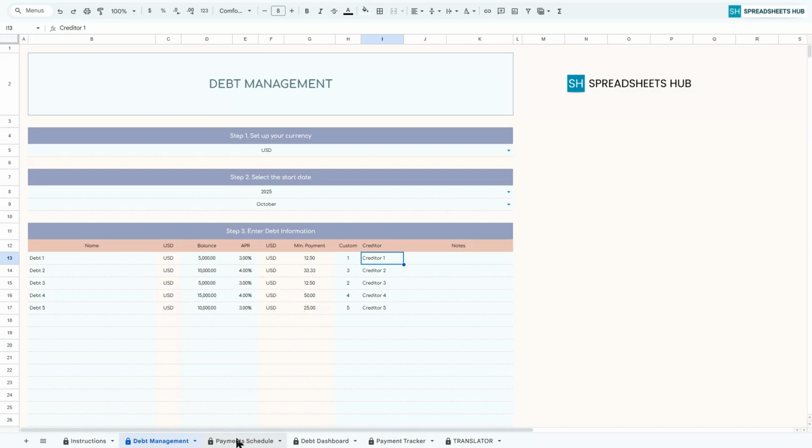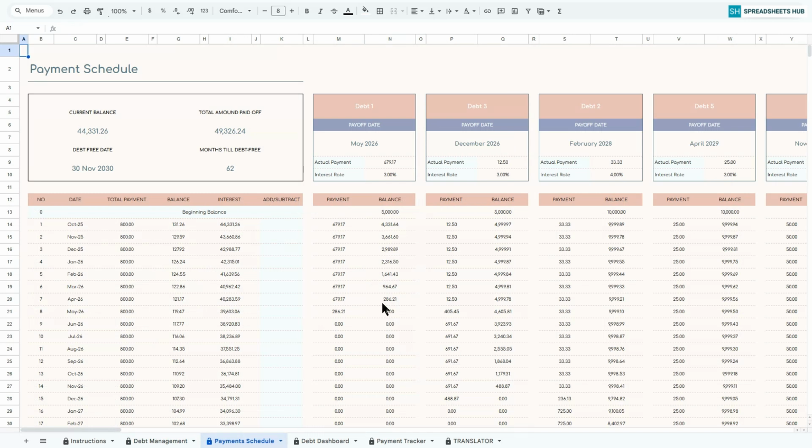Next, go to the Payment Schedule sheet. This table is designed to calculate your payments based on the repayment method selected on the previous sheet. In this section, you can see a summary of your current balance, amount paid off, debt-free date, and the number of payments. The data on this sheet updates automatically.